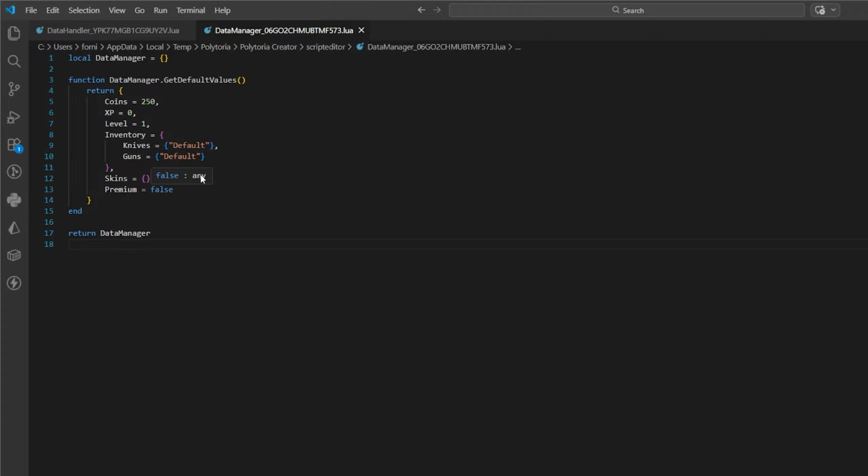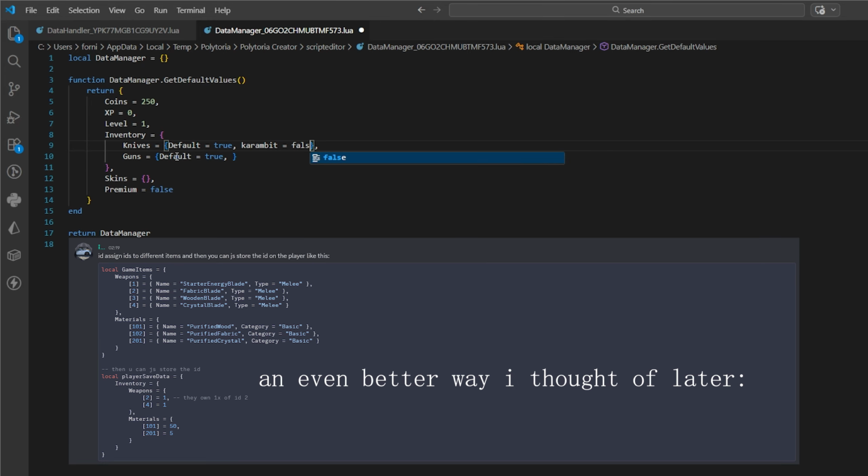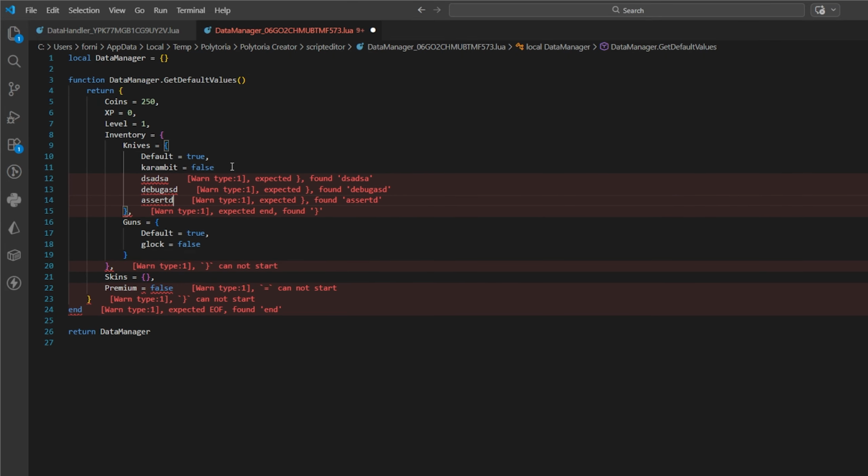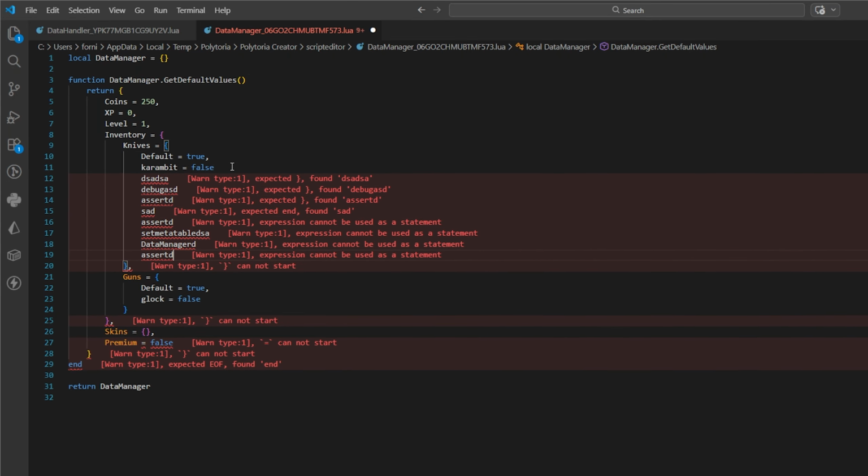In fact, as I'm looking at this, a better way to write the inventory might be to do something such as default is equal to true. And then down here we could have default is equal to true. And then this way in the future you could add some other ones, like a karambit is equal to false, and a galak is equal to false. Obviously by the end you're gonna have a bunch of different guns just listed on here.